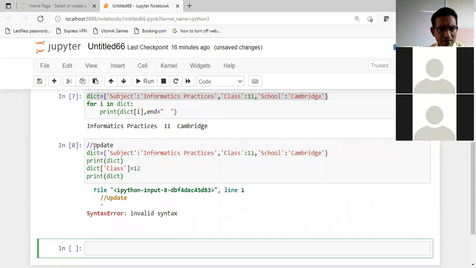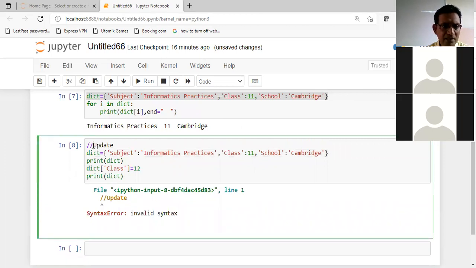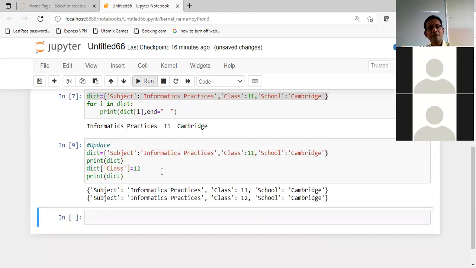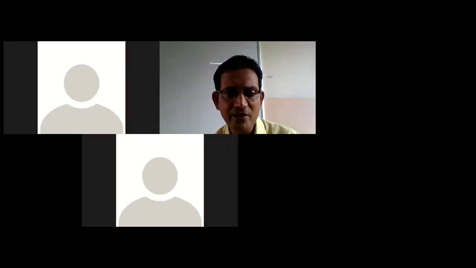So update, we cannot make a comment like this. इसको कैसे ठीक करेंगे? How will we remove this error? सर हैश वाला साइन लगा के उसको पता नहीं क्या बोलते थे. Good. So you see here, जो पहले मैंने डिक्शनरी को प्रिंट किया है, the value of class is 11, and after updation, the value we are getting here is 12. So this is a very simple operation of how to update the value in a dictionary.